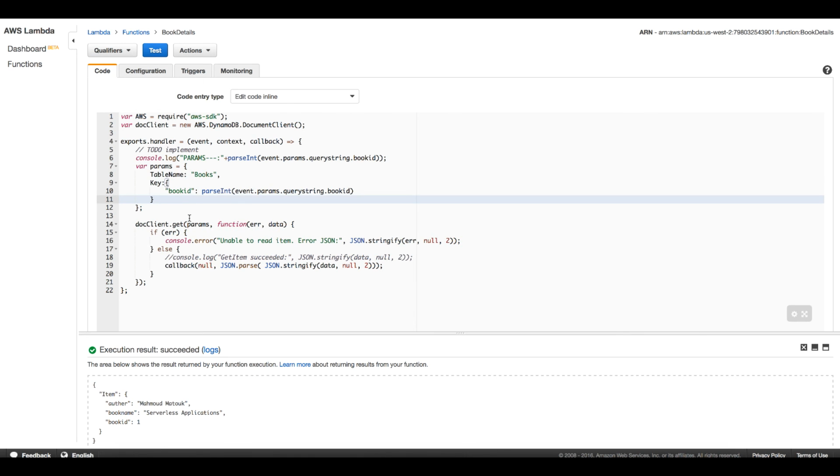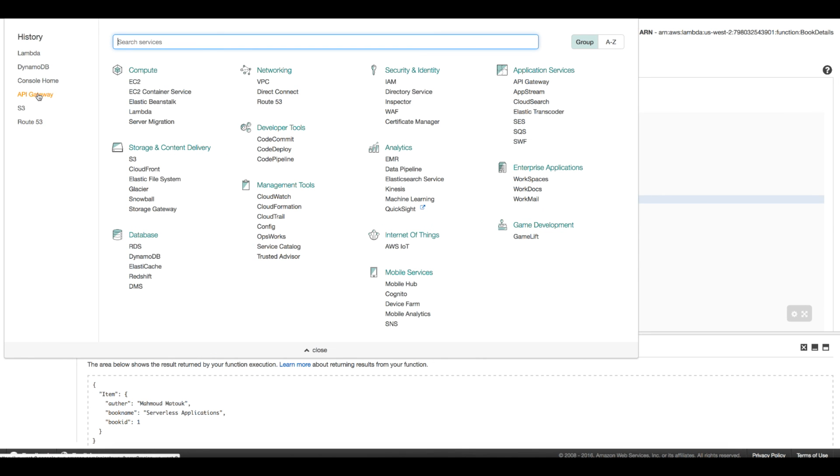So now I have my data layer of DynamoDB, and I have a Lambda function functioning as my DAO layer, which is providing the API to access my database. And then I will next expose this Lambda function as a REST service, and I will do this through the Amazon Web Services API Gateway. So this is my next step, going to the API Gateway.